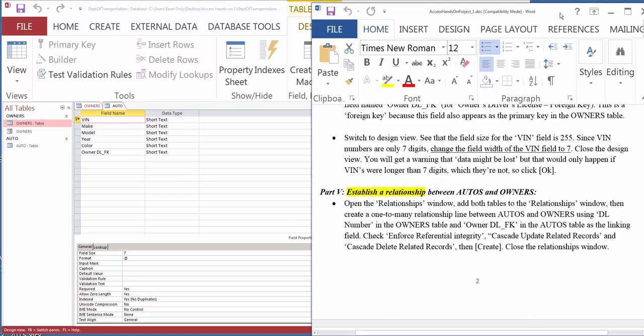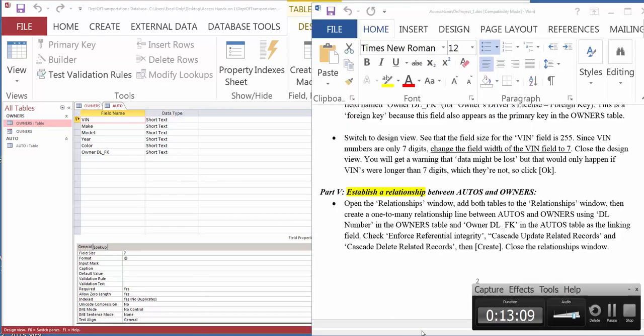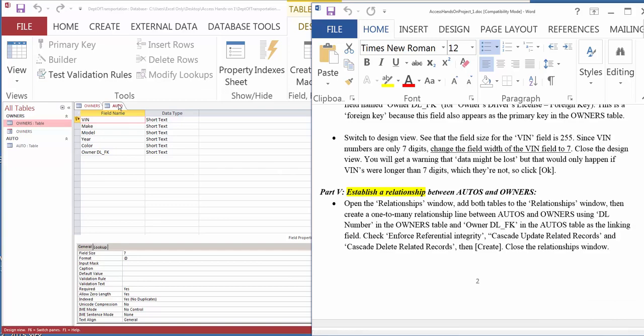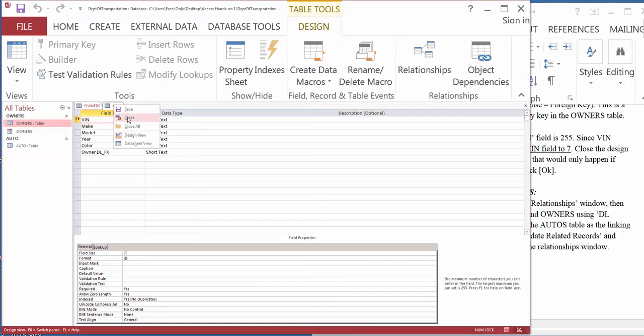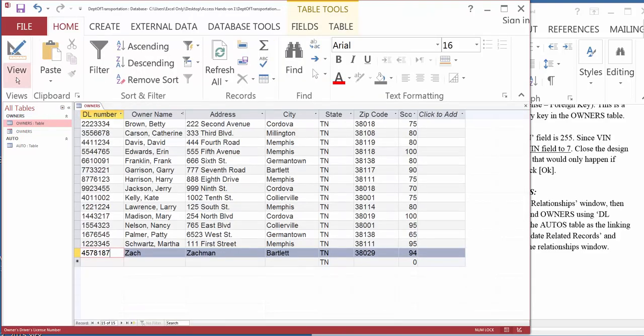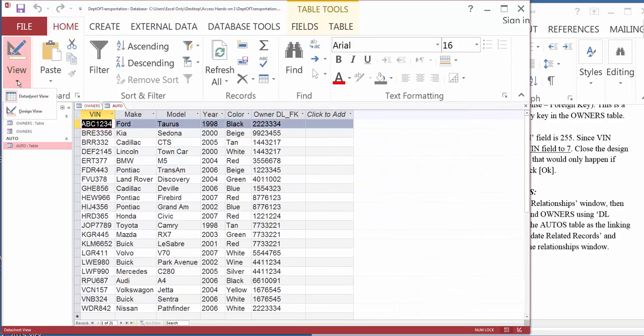And then we'll switch back to datasheet view in a minute. Okay. So we already saw this warning here that data may be lost if the field is shortened. If we try to enter a 255 character word into a 7-character field, we definitely will lose data, but it's not going to happen because our VIN numbers are limited to 7 digits. So we can now close the table. Actually, should have gone back to datasheet view. Okay. Look at it and close it.